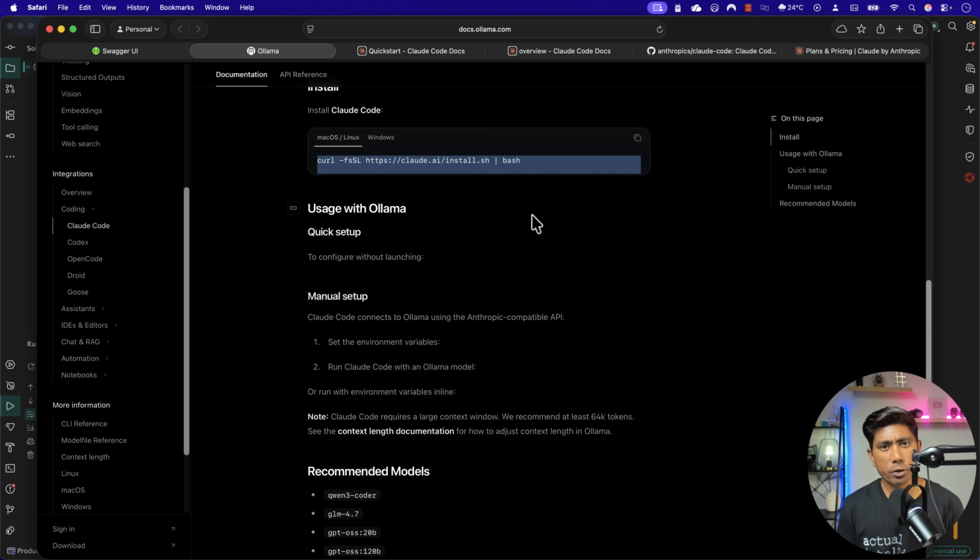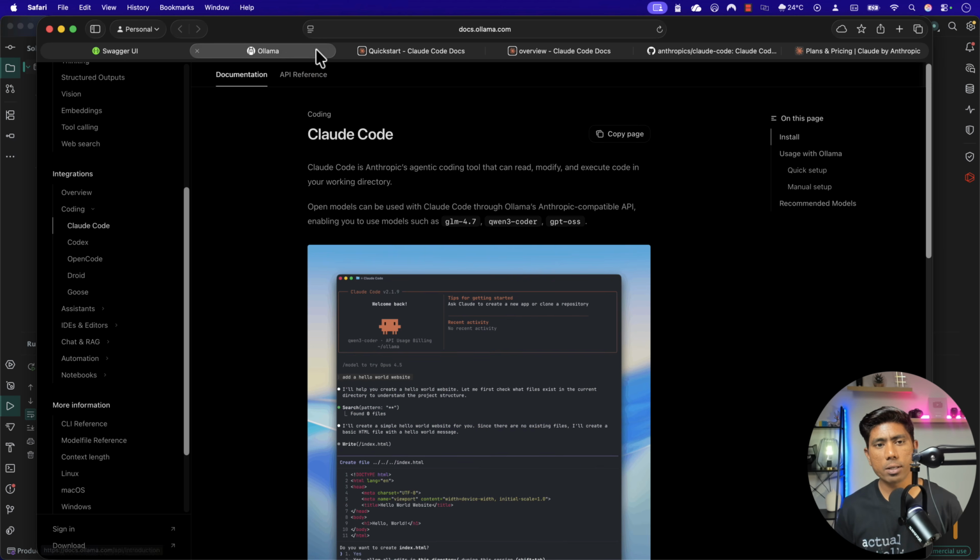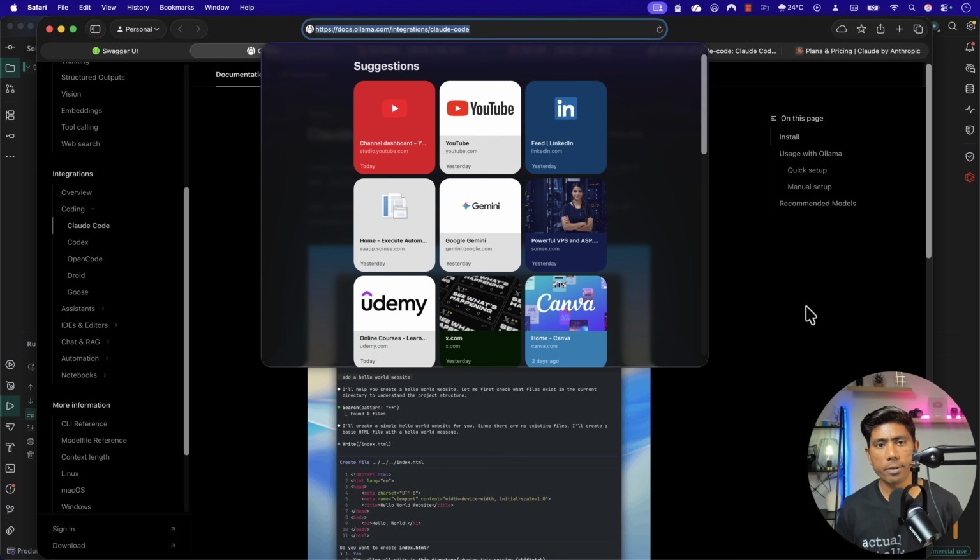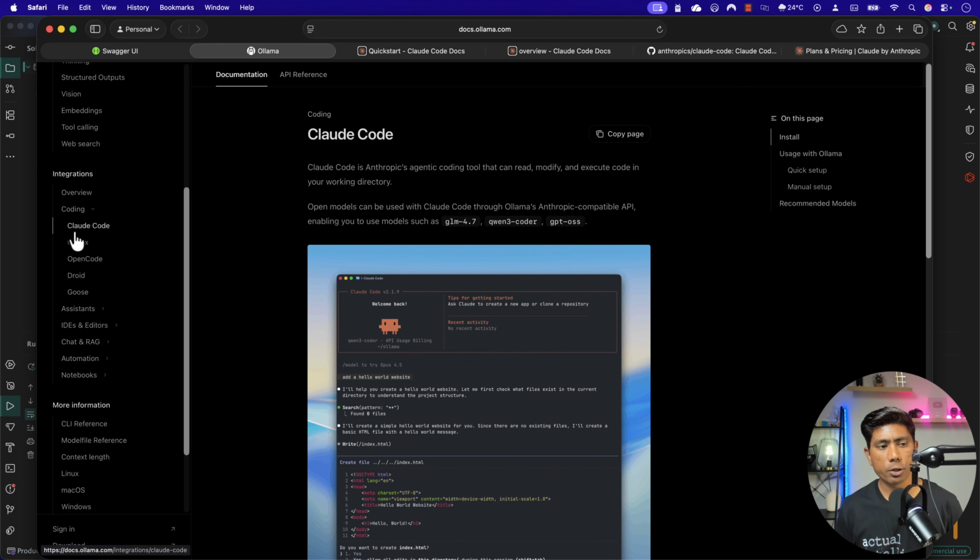The first thing we need to do is install Claude Code. I'm going to copy this particular command, as you can see over here. I am actually in the Ollama docs itself, and in the integrations you have something called coding, and in coding you have Claude Code. So you can just use Claude Code over there.